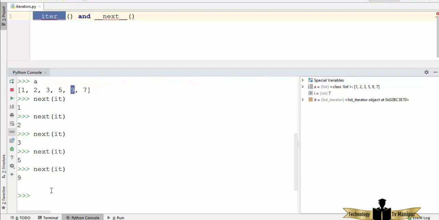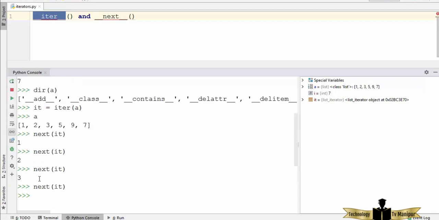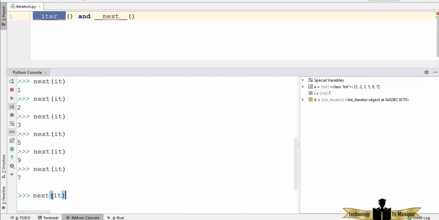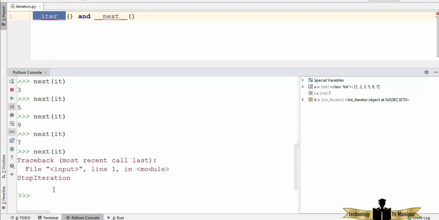Now at this point the iterator has iterated over all these 6 values. After that, when you call this next method once again over this it variable, it's going to give you this exception where it says StopIteration. So when your iterator is exhausted, it's going to give you the exception which is StopIteration.